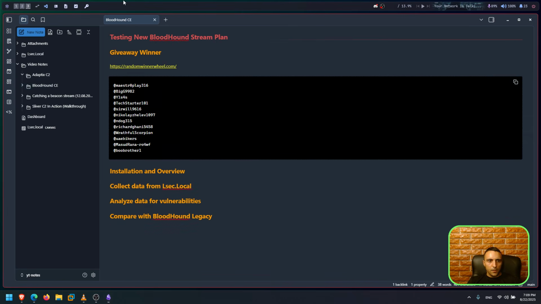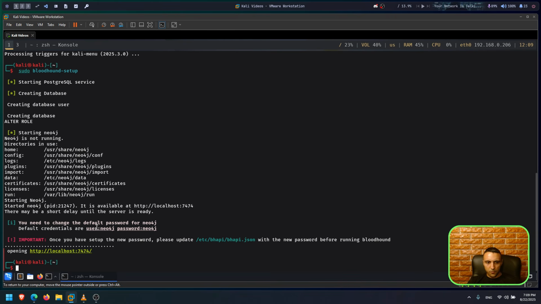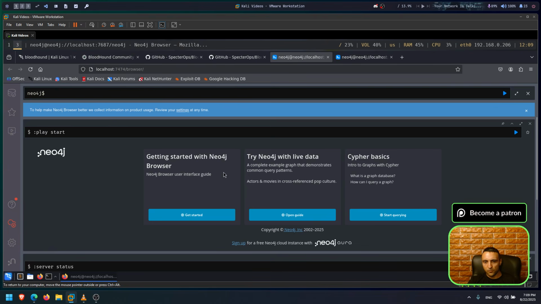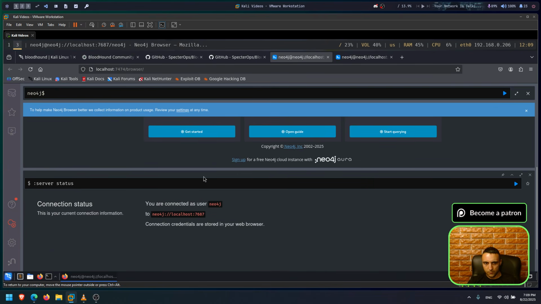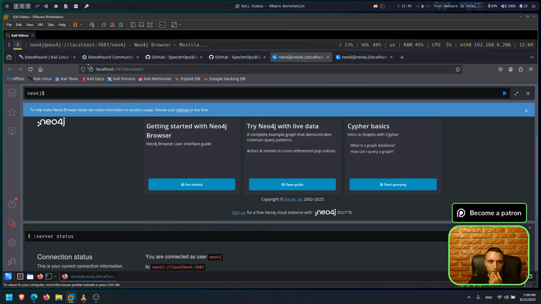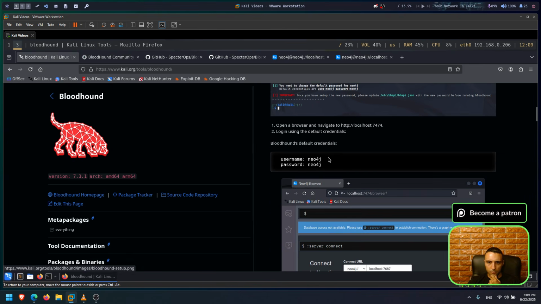All right, so with that, we have the Neo4j there. Since I've already had BloodHound legacy, I did not need to modify the password. But if you do it for the first time, then you need to go here and you're going to have a prompt for changing the password. There it is. Okay, now let's continue with the documentation.